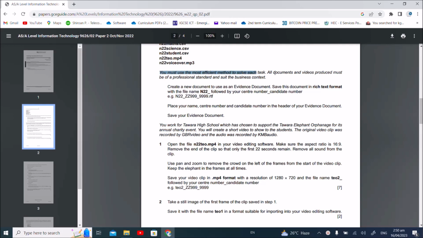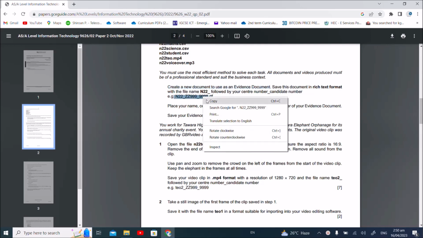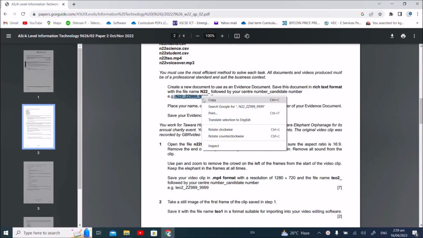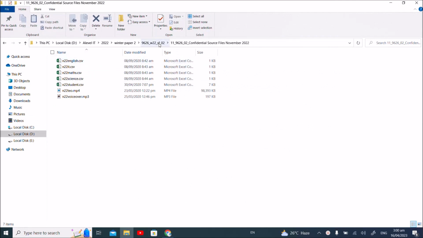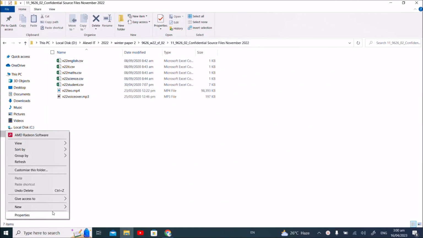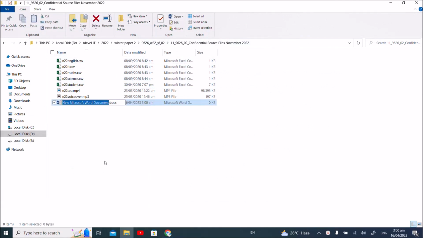You must use the most appropriate application. Create a new document to use as an evidence document, right? Save this document in Rich Text Format, this is the type of this format. So we rename this RTF file like this, copy. What we will do, I will copy this, then I will come to my source file folder, where I will make the evidence file work.